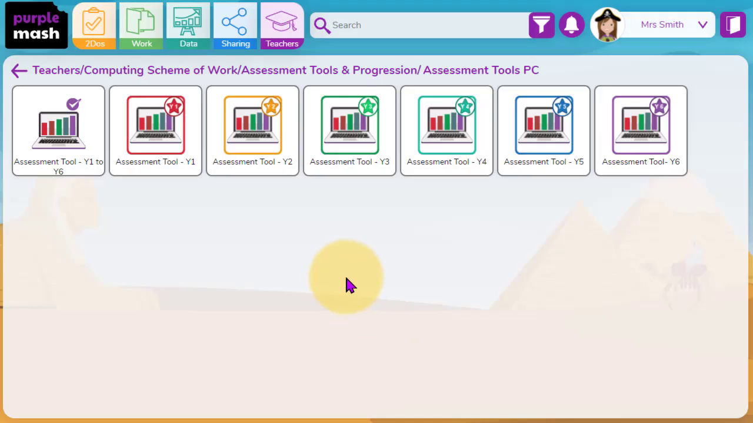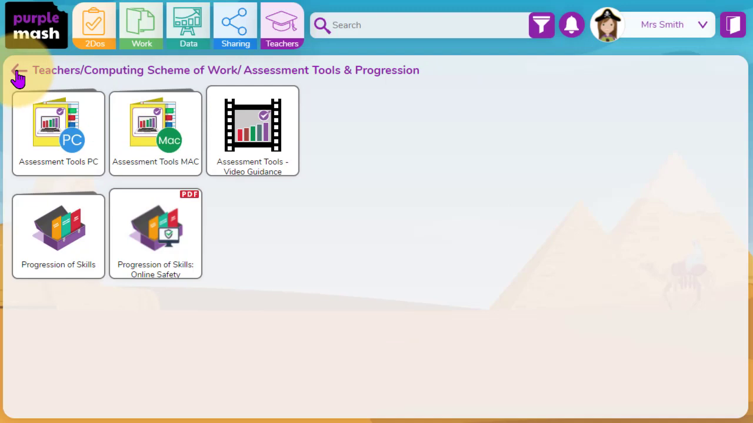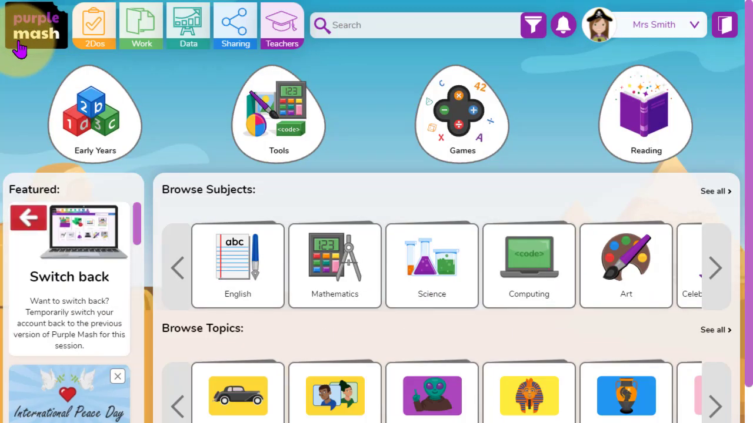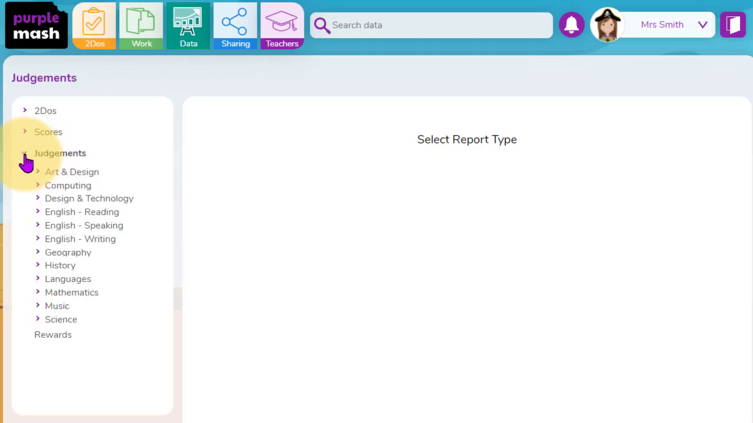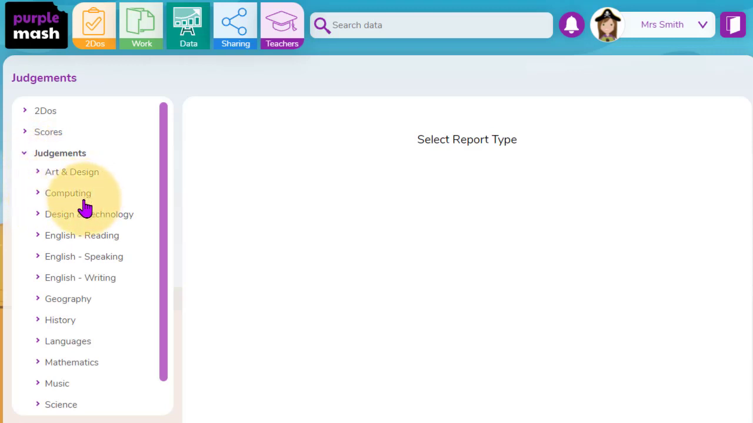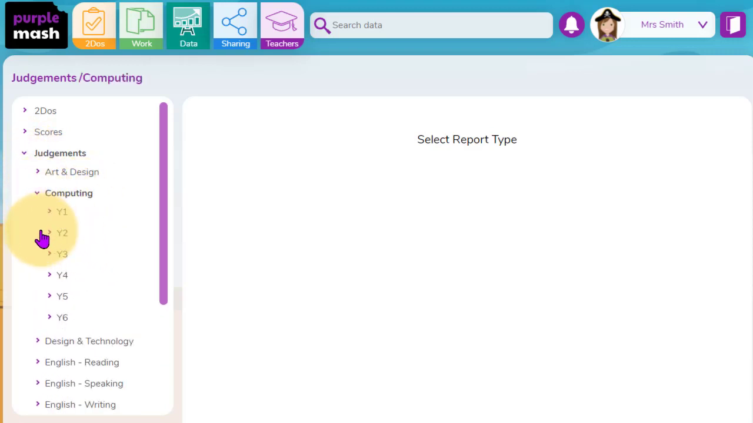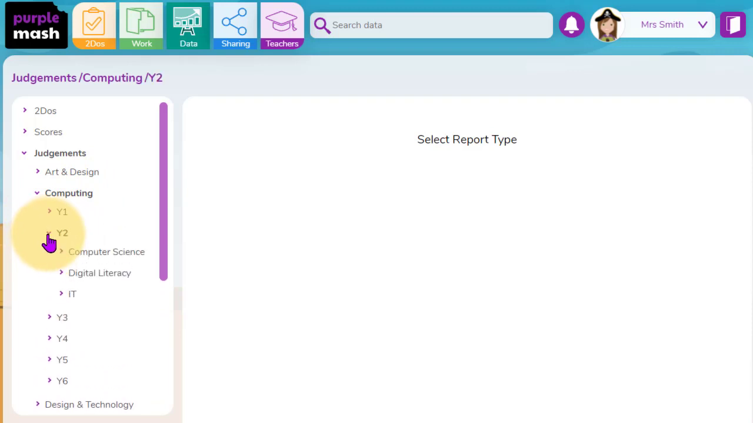The other option we have for being able to track and monitor progress is a really useful tool called our Objective and Judgment Tracker. This can be found within the data section, and it allows you to extract all the children's judgments that teachers have applied onto their work. All the judgments will be kept within Purple Mash for as long as the children are at the school. For example, if I look at my computing area here, my year 2 children, I've been tracking their work by just assessing the work they've done at the end of each lesson.